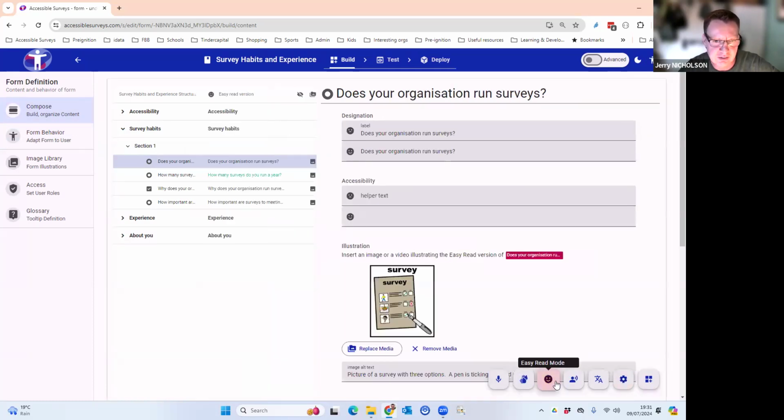When I select Easy Read, I'm seeing the structure of the base of the underlying survey appearing in a column on the left-hand side. Beside that, I'm seeing the survey structure of the Easy Read version of that form. Because I've highlighted this question, does your organization run surveys? I can see that appearing here, the label for the question.